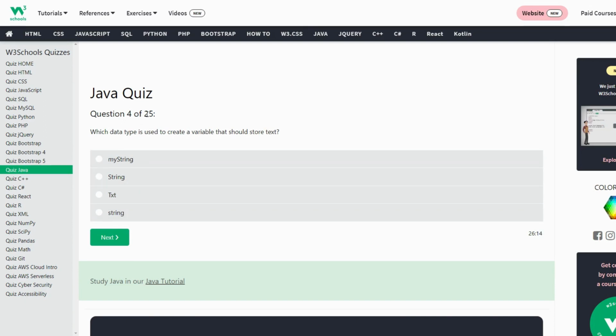Which data type is used to create a variable that should store text? It's this. Don't be confused because this one is lowercase, but we need the uppercase, so String with an uppercase S is the correct way to create a string variable. A string variable is a variable that contains text. So let's go to the next question.